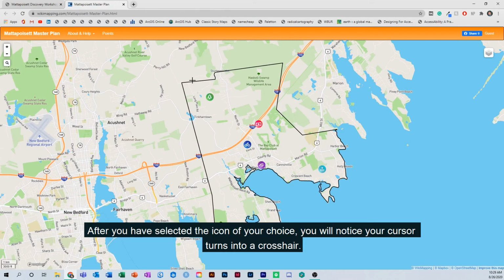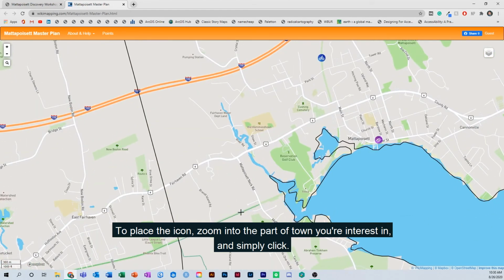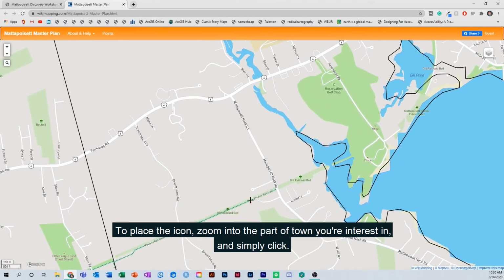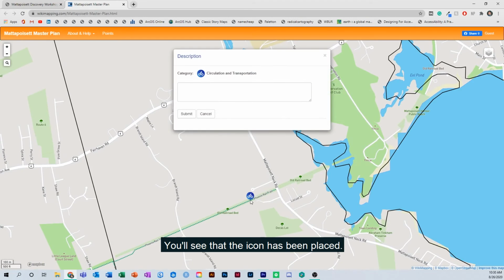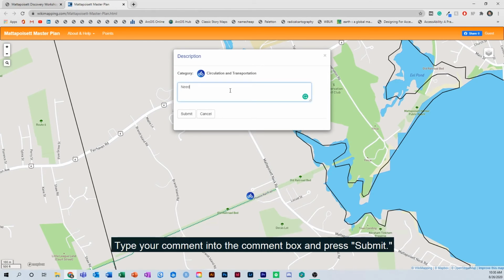After you have selected the icon of your choice, you will notice your cursor turns into a crosshair. To place the icon, zoom into the part of town that you are interested in and simply click. You'll see that the icon has been placed. A drop-down menu will open, which will show you the element that you have selected and an empty comment box. Type your comment into the comment box and press Submit.